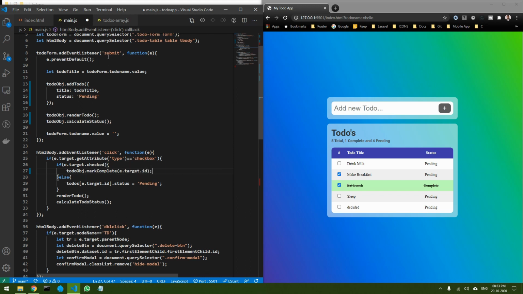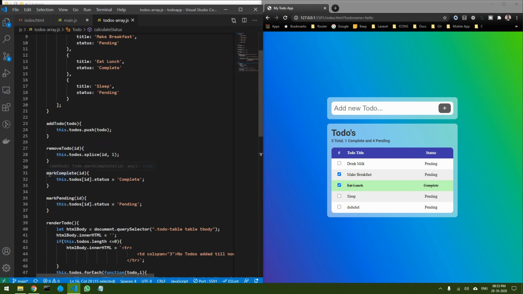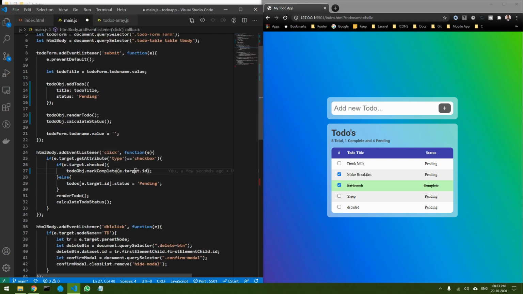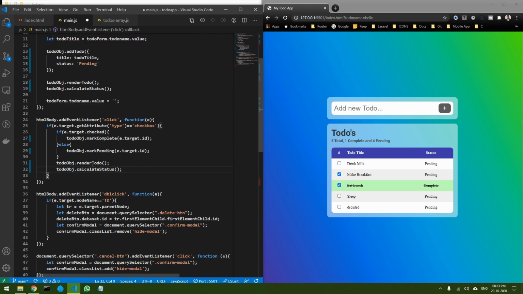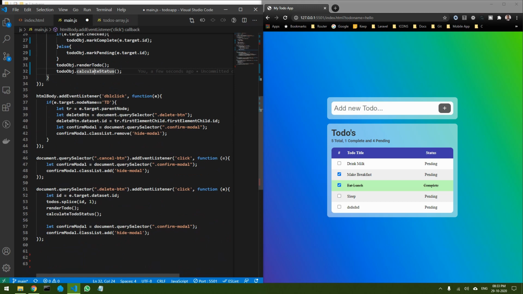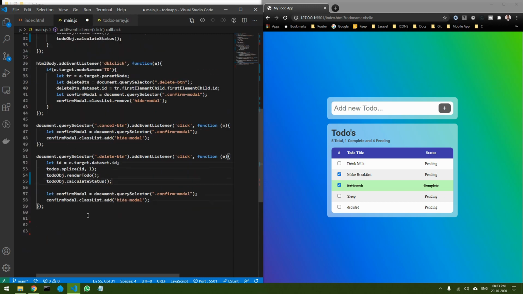and inside this I am just going to pass the ID. You can see the syntax for mark complete, the parameter was just the ID. So that is what I'm passing over here. Similarly for the pending, I'm going to replace it with to do object mark pending and the target ID. Now again you can see the render to do function is called and calculate to do status, so those can be replaced by these two methods. Wherever there is render to do and calculate status, I can replace it with the new method. I can replace it over here, and I think nowhere else is that function there.